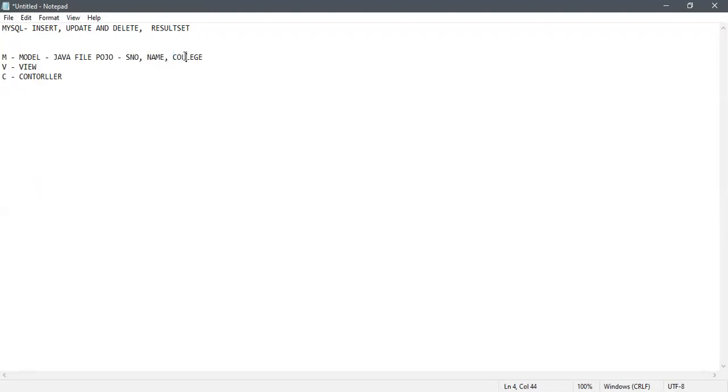One more thing you have to remember: the name you use as a variable inside a POJO class should be the same as the attribute name inside the database. We'll take an example, I will show you that one.